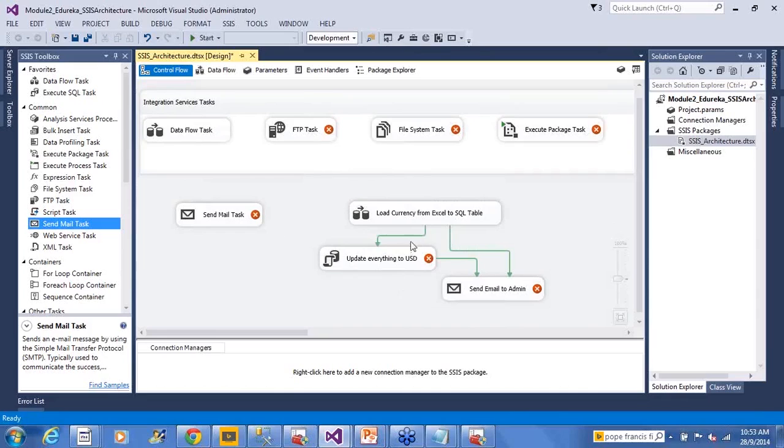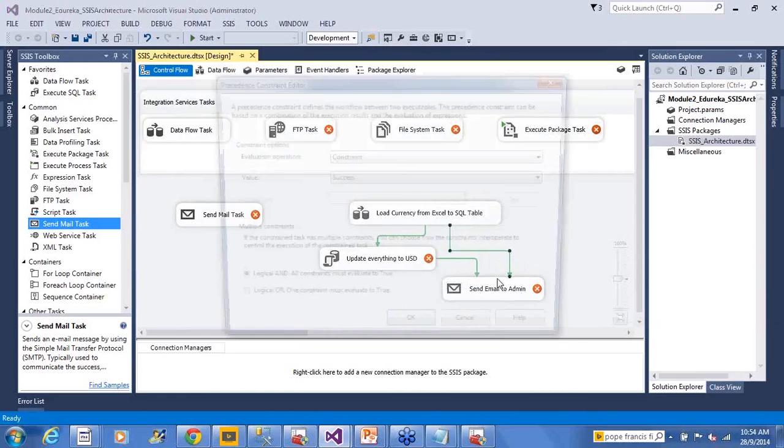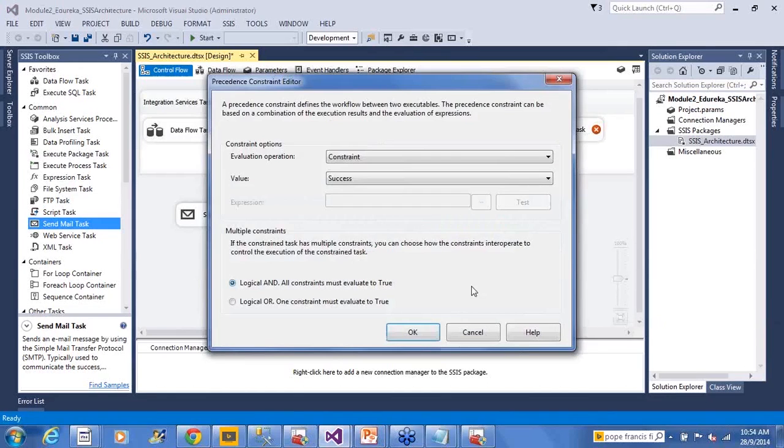But how can I set whether it is a green color or a red color? By default it is showing as success. But what I want is, if it is success, I want it to go here, but if it is failure, I want to directly send an email. What I want to do is just double click. You have a few options here, right? So what is the value available here? The values available are success, failure and completion. Three values.